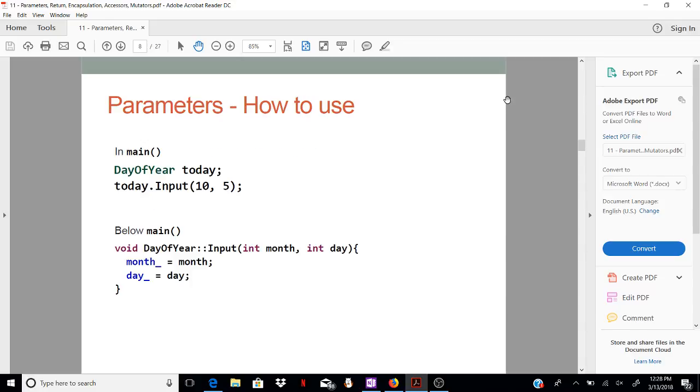So let's look at that. Here's my function call, and here's my function declaration or definition down here. I say call the input function on an object of type day of year. So here's an input function for objects of type day of year. Notice I say 10, 5. 10 and 5 are both what type? Integer. And notice month and day are also both ints.